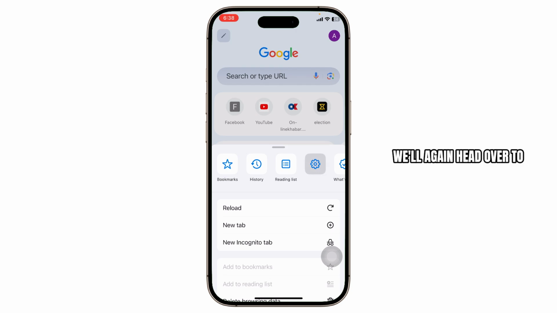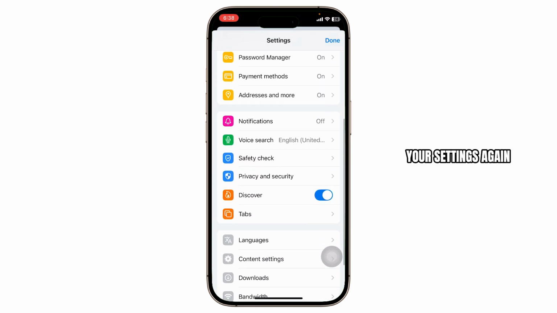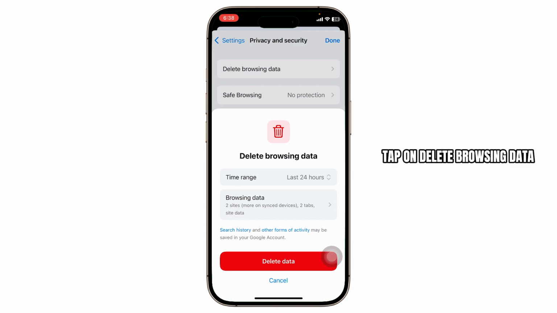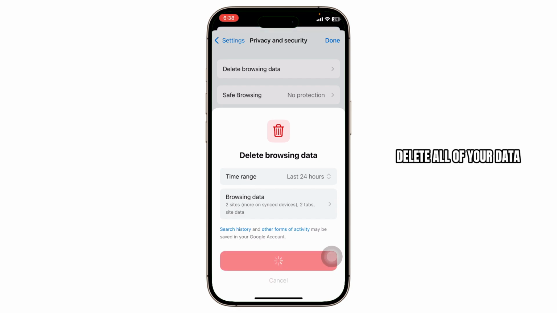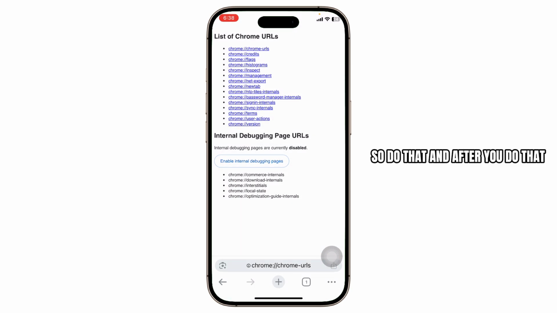After you do that, we'll again head over to the settings. And after you head over to your settings, again, we will go to privacy and security and there you'll see delete browsing data. Tap on delete browsing data and simply delete all of your data on your Google Chrome. So do that, and after you do that, your problems should get fixed.